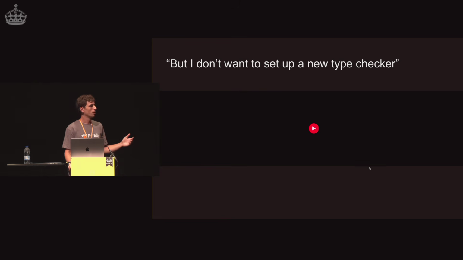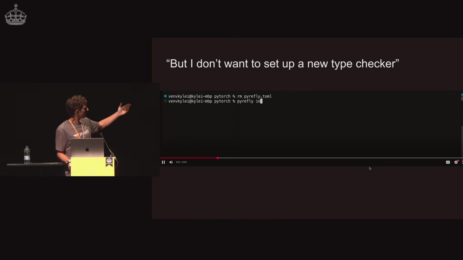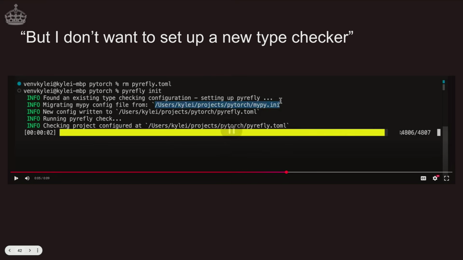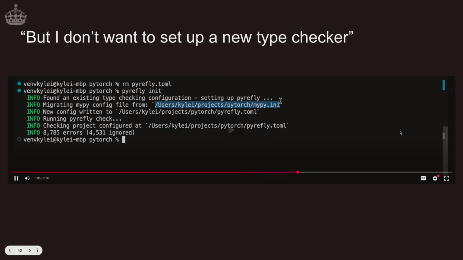But you might be saying, we already use MyPy. We don't want to set up a new type checker. We've already written the config for MyPy. It all seems to work for us. Pyrefly has a solution to that. If you run pyrefly init without any config already, Pyrefly will take your MyPy config and take what it can, put that in a Pyrefly config, so you don't have to do as much setup.